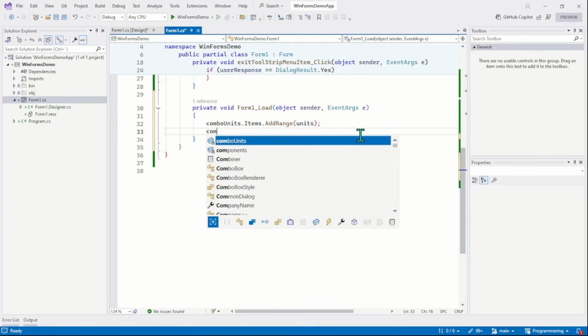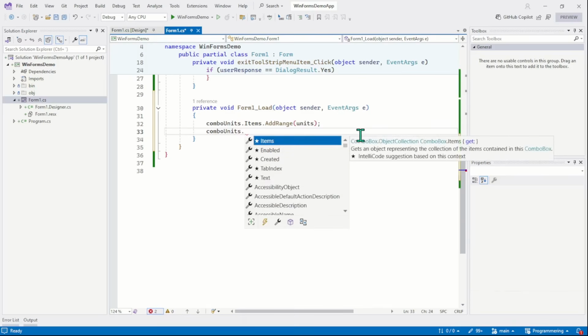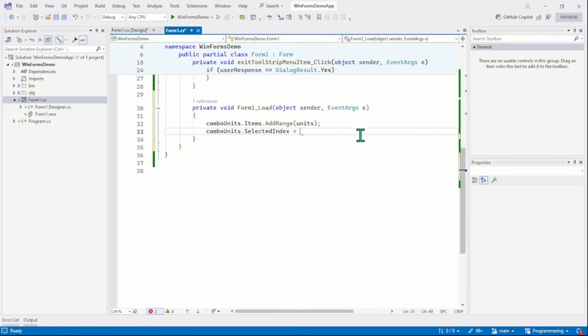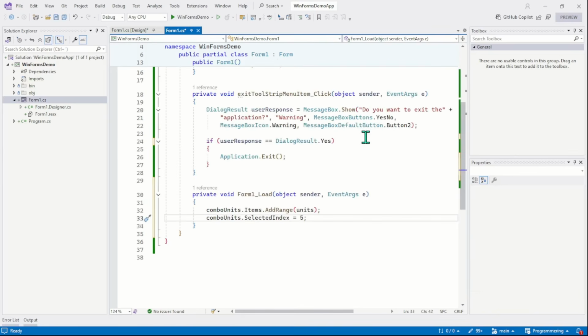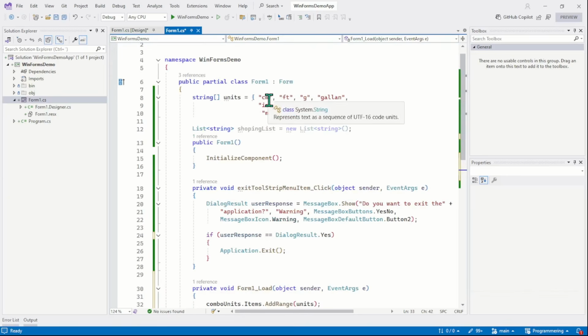And right after initializing the combo box with values, we can choose one value as a default value. Let's say the value at index 5 is the default value. So which value is at index 5? 0, 1, 2, 3, 4, 5. I think this one is at index 5. The kg is at index 5.